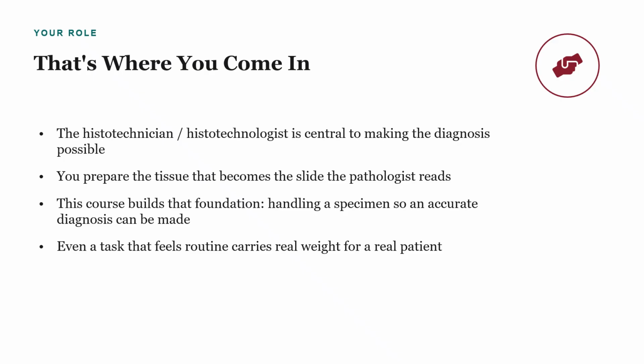And that brings us to you. The histotechnician and histotechnologist are central to making the diagnosis possible. You are the person who prepares the tissue that becomes the slide the pathologist ultimately reads. Every well-oriented specimen, every accurate measurement, every properly processed section is a link in the chain that ends in a correct diagnosis. This course exists to build that foundation, to teach you to handle a specimen so precisely and correctly that an accurate diagnosis can be made from it.